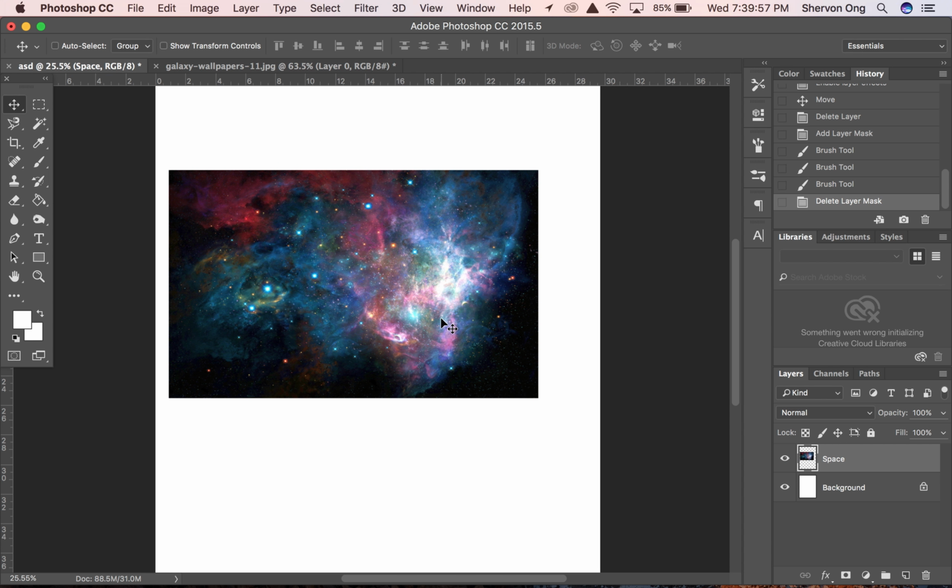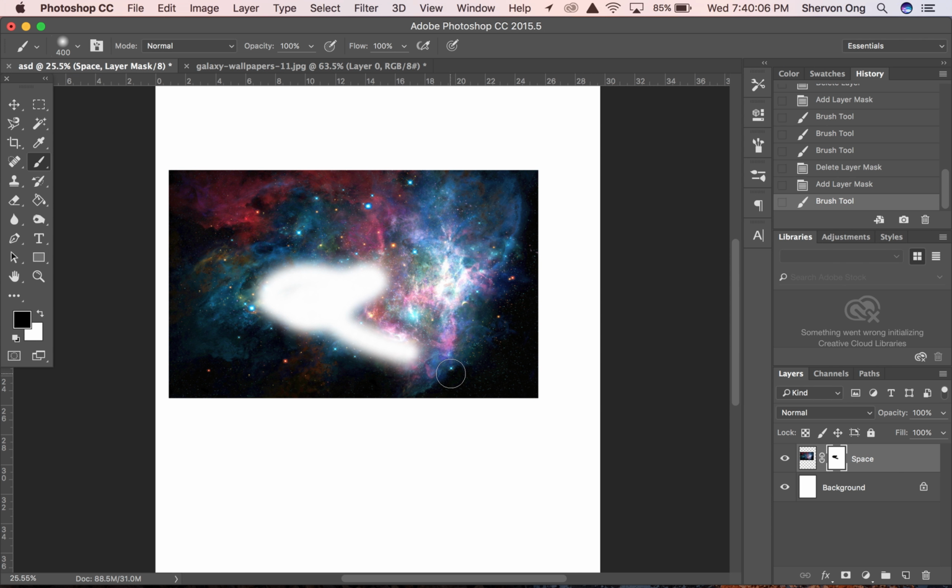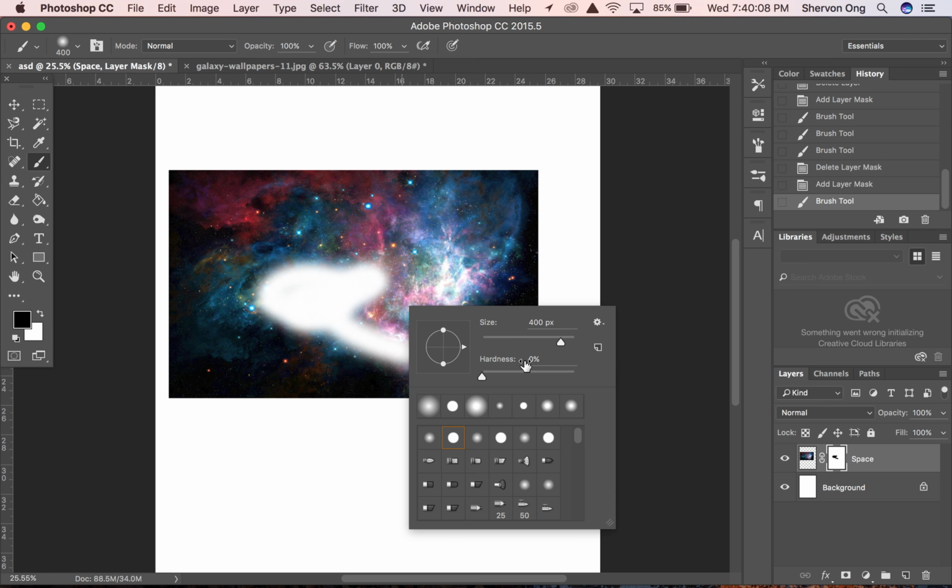So if you actually permanently delete it, then you cannot re-edit it. You know what I mean? So it's safer to have this thing so that you can edit. And you can still adjust the hardness and stuff.